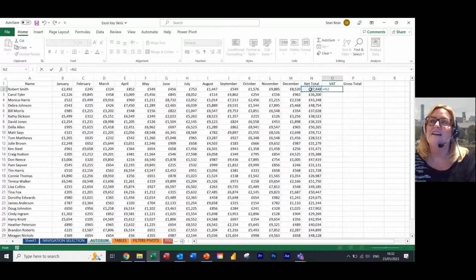And then times it by 20%. So in Excel, the times is above the 8. So you go Shift and 8 on the keyboard, so you get the star. And I'm going to type in 20 and then the percent sign. If you typed in 0.2, it would give you the same answer. Okay, so it's equals N2, what's in that cell, and then I want to times it by 20%.